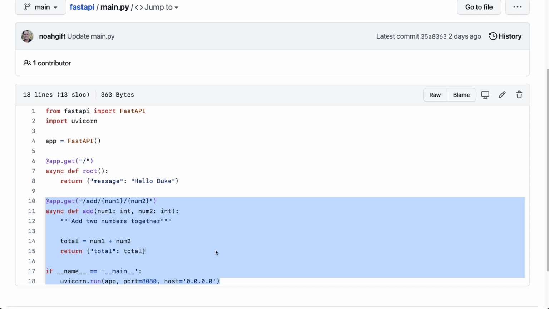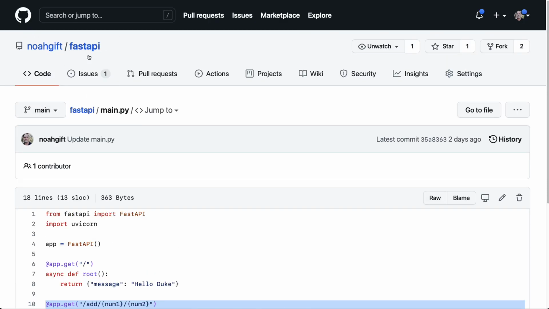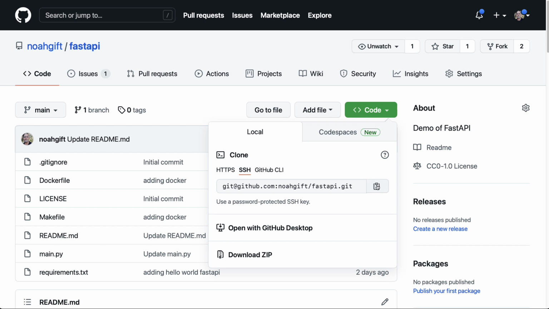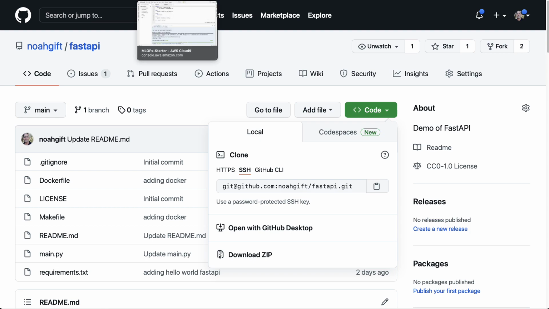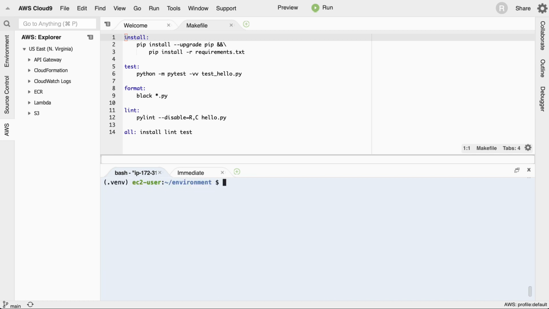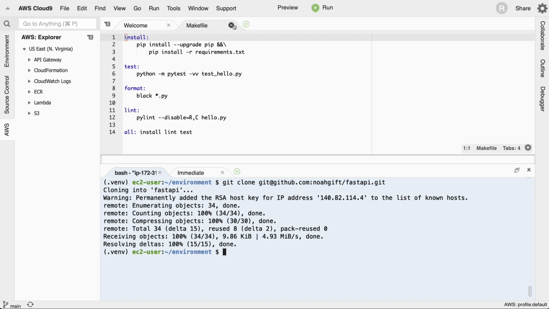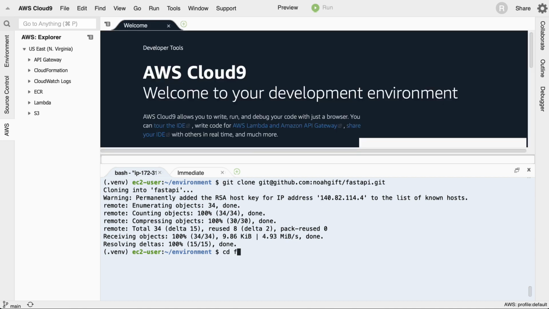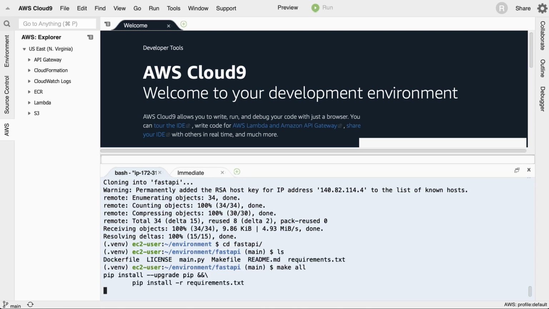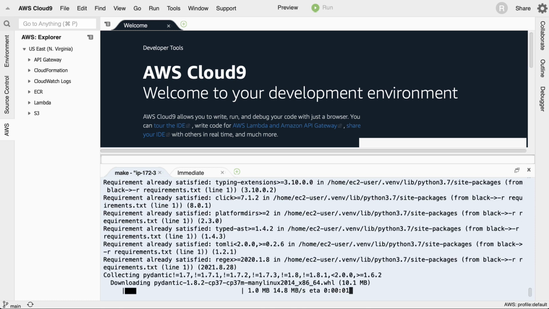So what we can do is let's go here and let's click on code. And I'm going to copy this SSH URL, go back to this environment, and I'm going to cd up one level, and I'm going to say git clone, just like this. And this will give us access to FastAPI. If I change inside of here, we can do the same thing I typically do, which is make all. Let's go ahead and try that out.